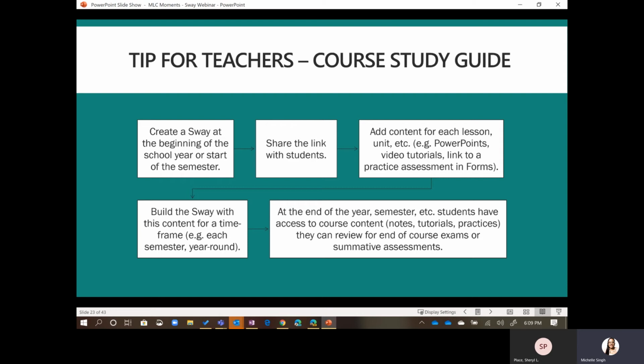And again, sharing it with them with whatever communication method you use. So you share the link with the students, and then you build the content. So maybe you share it with them after the first 2 weeks of school, and you only have content for the first.